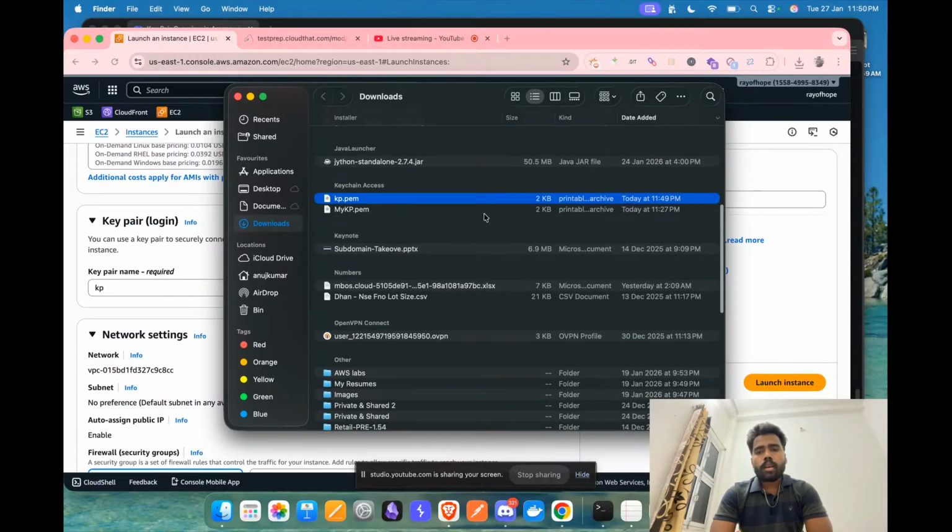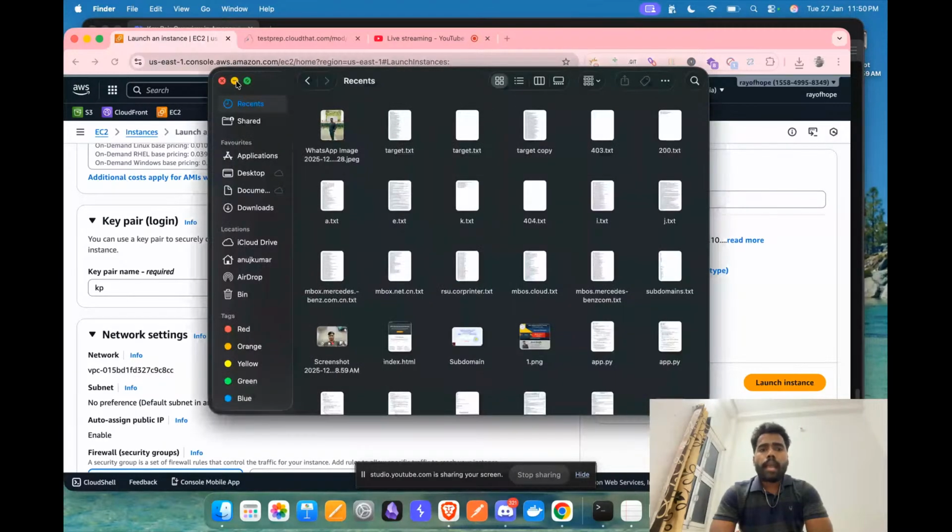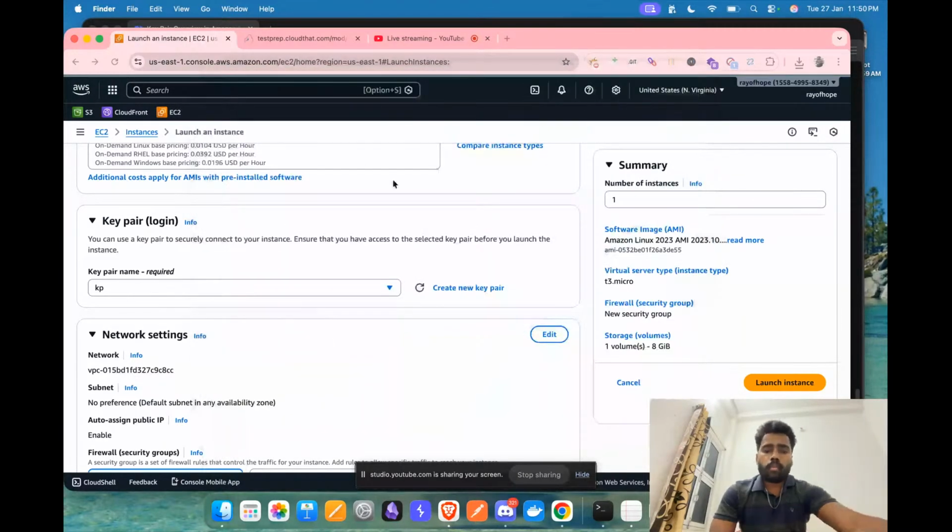Earlier I had created my KP, and now I have KP again. I've been saying that in whatever task you perform, you need to make sure that the bucket you are creating and the instances you are creating are in the same region. If you do not create them in the same region, it will be difficult for you to connect things. So you have to make sure what region you are in.